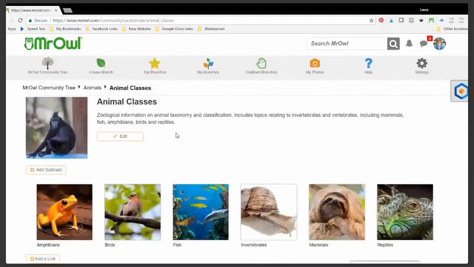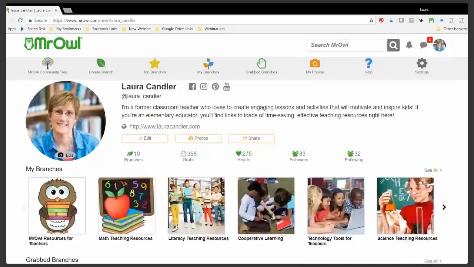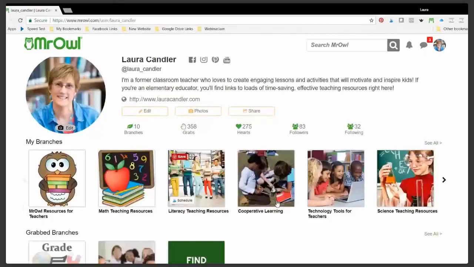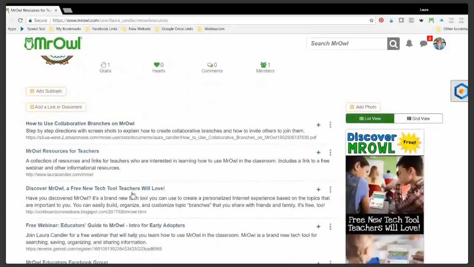I will explain a lot more to you about how that works and how that came to be. But the other part of the site is the users, the community, the people who join MrOwl and add their own content. You just click over in the upper right hand corner on your picture, and this is my profile page on MrOwl. You can see these are some of the branches that I have been curating. When you click on the branches, you can look inside. This particular one, MrOwl Resources for Teachers, doesn't have any subtopics. It just has other links.